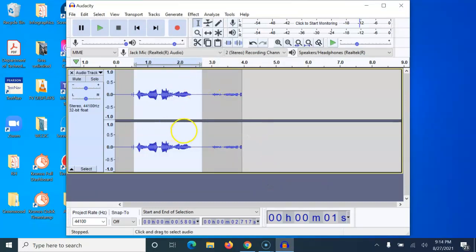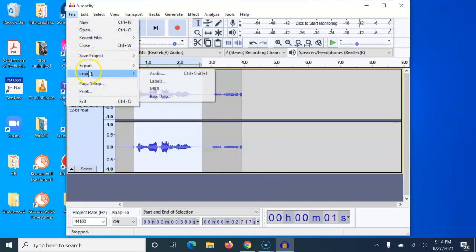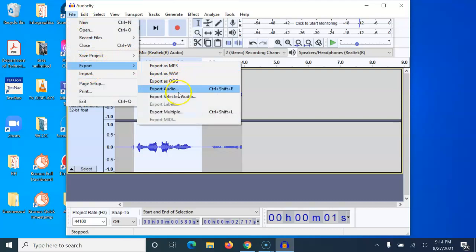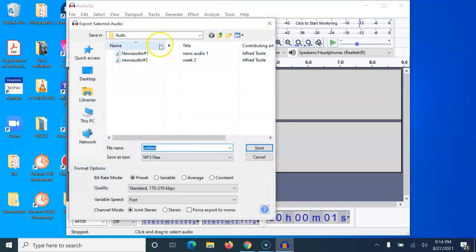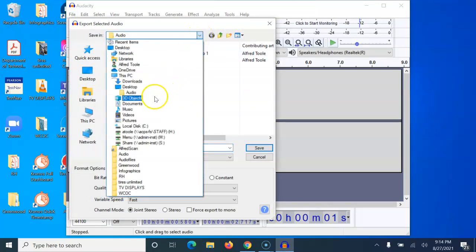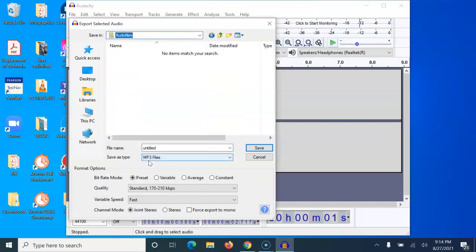So that saves it, but I want to actually save it in my folder that I just created. So I'm going to come back over here, and I'm going to choose Export Selected Audio. And here I want to choose my folder. So I'm going to click here, and I'm going to locate the folder I actually created, which is called Audio Files. And then I want to save it in here.